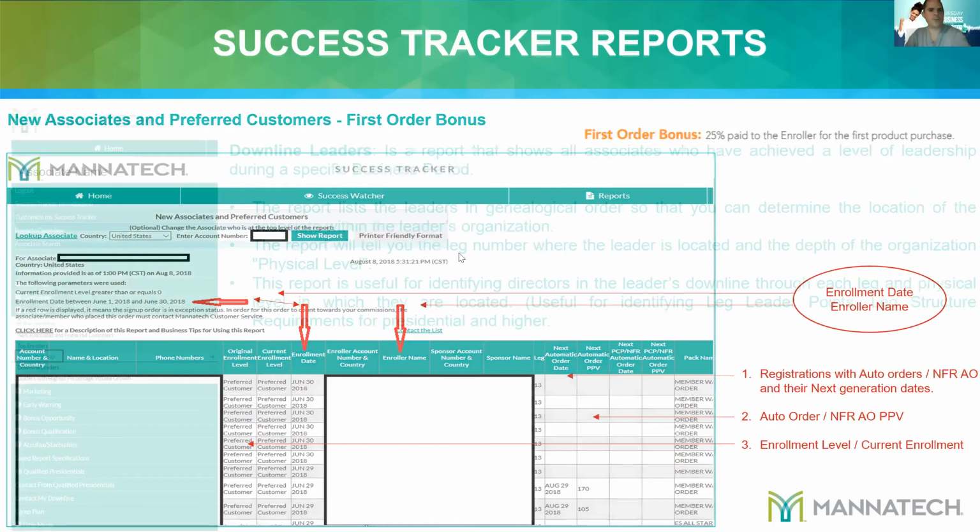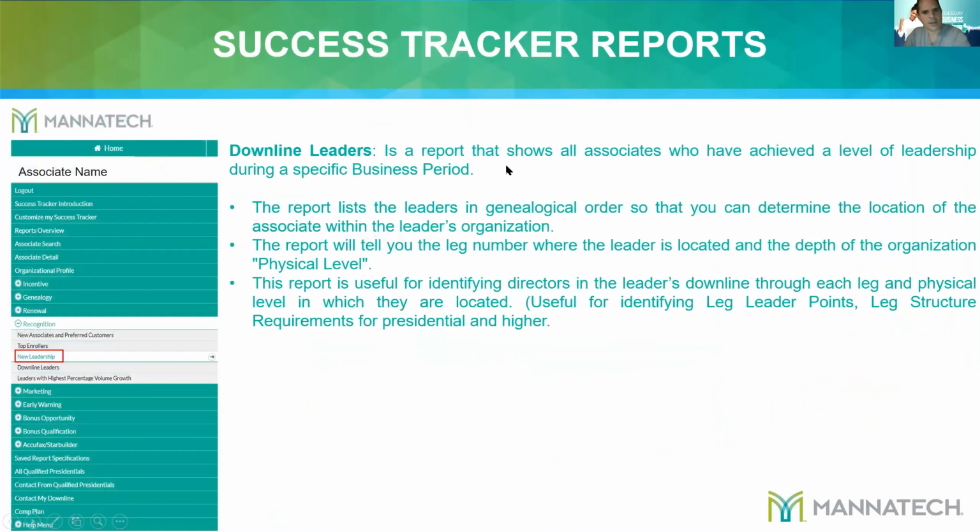Okay, next report is downline leaders. It is a report that shows all associates who have achieved a level of leadership during a specific business period. The report lists the leaders in genealogical order so that you can determine the location of the associate within the leader's organization. The report will tell you the leg number, where the leader is located, and the depth of the organization, which is the physical level. This report is useful for identifying directors in the leader's downline through each leg and physical level in which they are located.